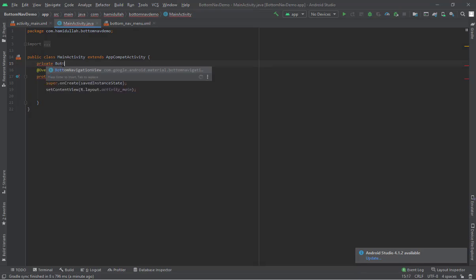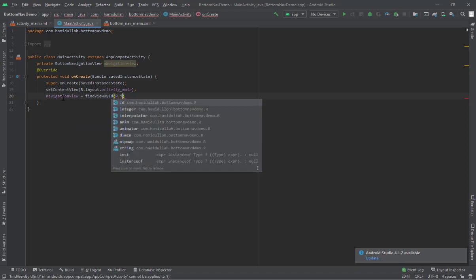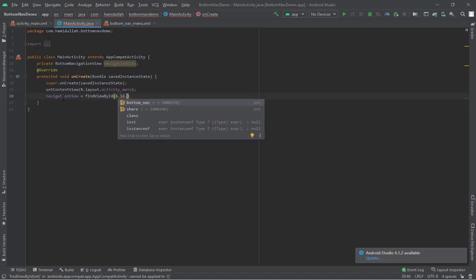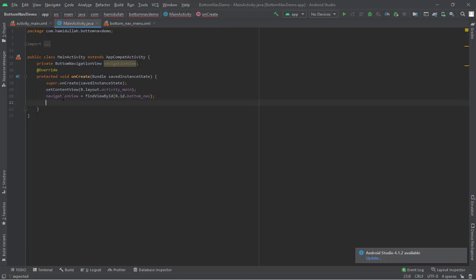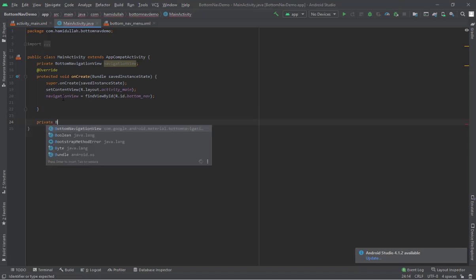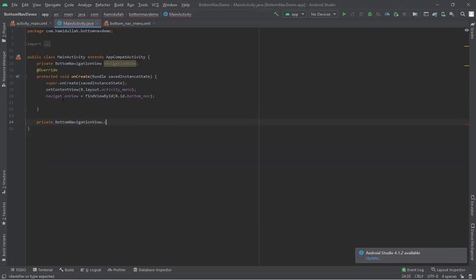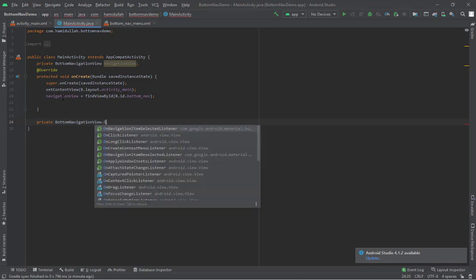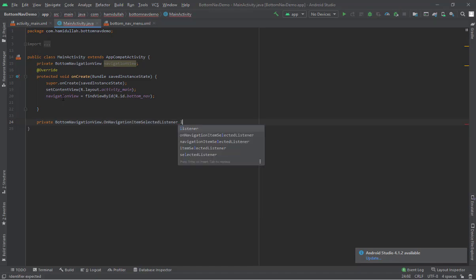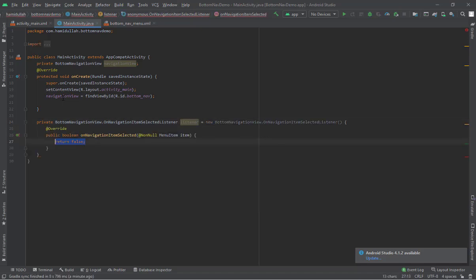In here we get a reference to our bottom navigation view, private BottomNavigationView, and here navigation view equals findViewById dot bottom nav, and also we create a private BottomNavigationView.OnNavigationItemSelectedListener, so we can add a listener to our bottom navigation view. We can do this in the navigation listener inside our onCreate and outside our onCreate.